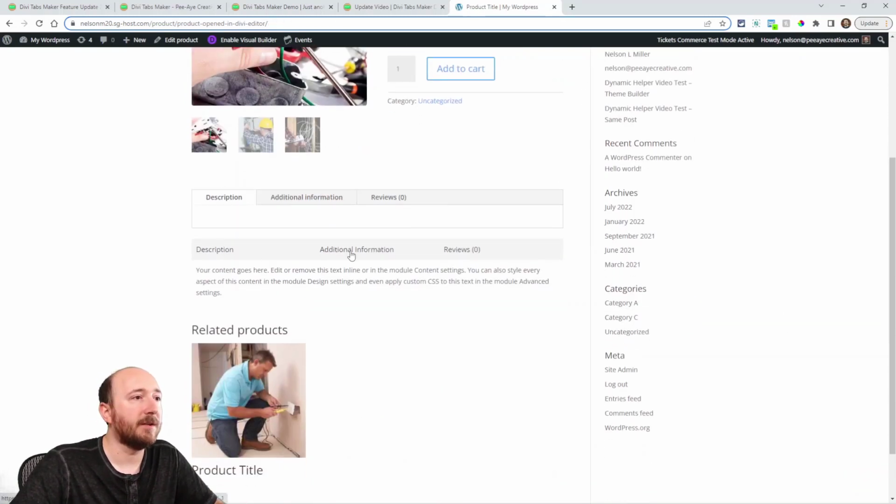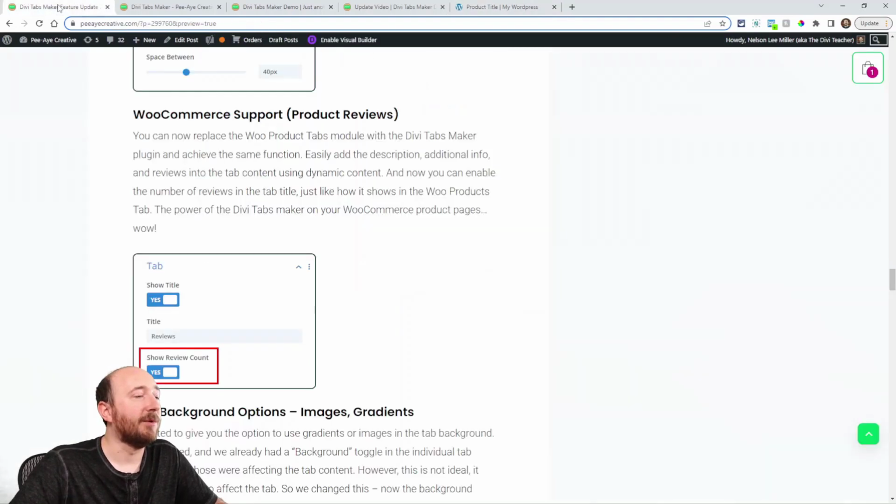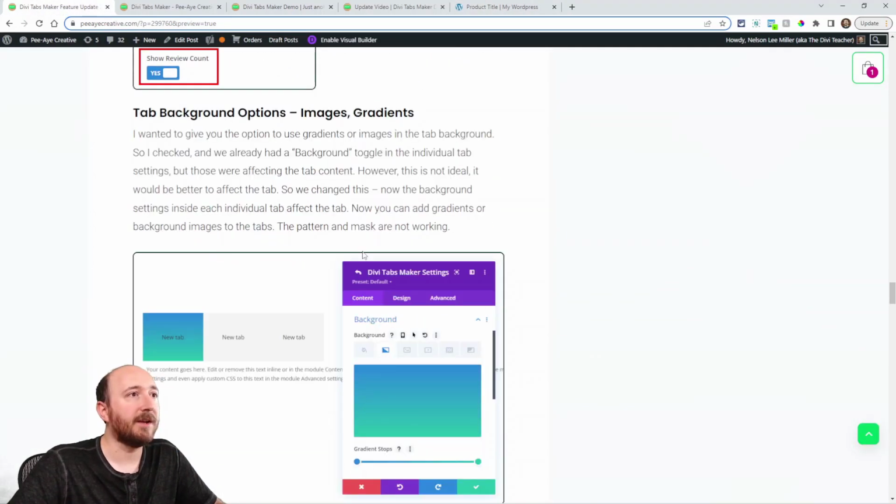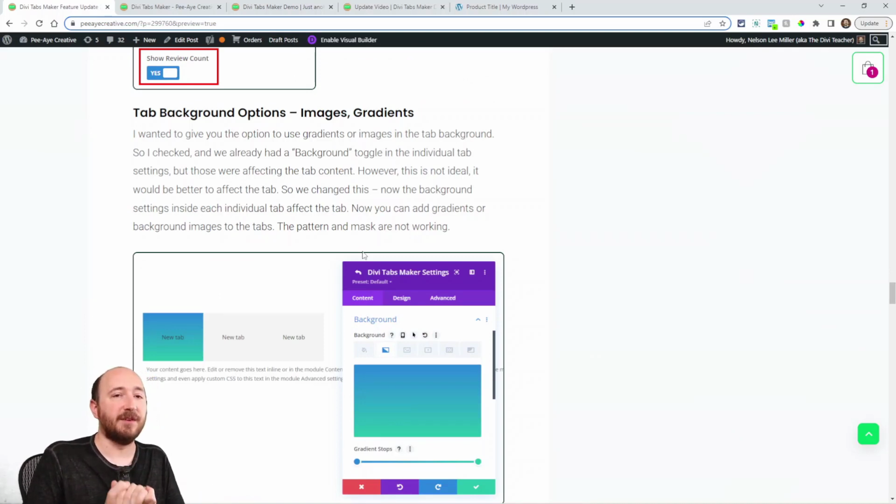All right, so here we go. Here's my tabs. And here's the reviews that you can see. It says there's zero reviews, but it's just a little touch that we've added to make it WooCommerce compatible, right? Okay, so here's something. If you were using the tabs background in the past, which I highly doubt, but if you did, note that we've changed it. So it's kind of like a new feature.